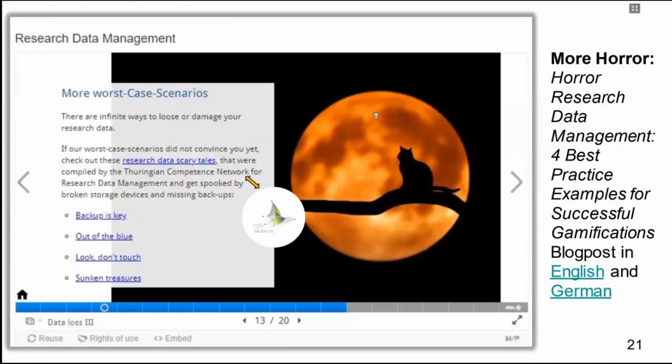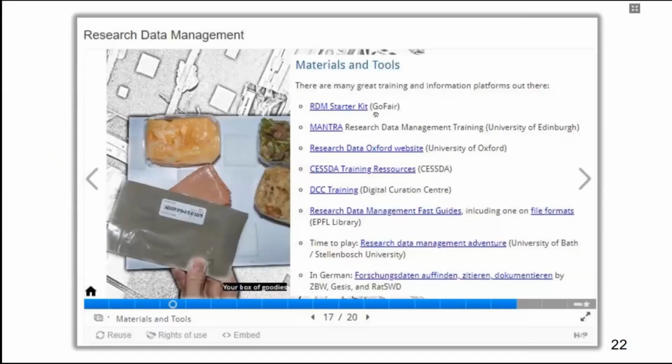So we made a point of this, and we also included the great research data scary tales from Kompetenznetzwerk Thüringen. You probably know these scary tales already, but if you don't, really just have a look at them. They're really great, and they're a great start to start the conversation on why it's important to save your data and think about it. There's more information, more links to other tools, etc.